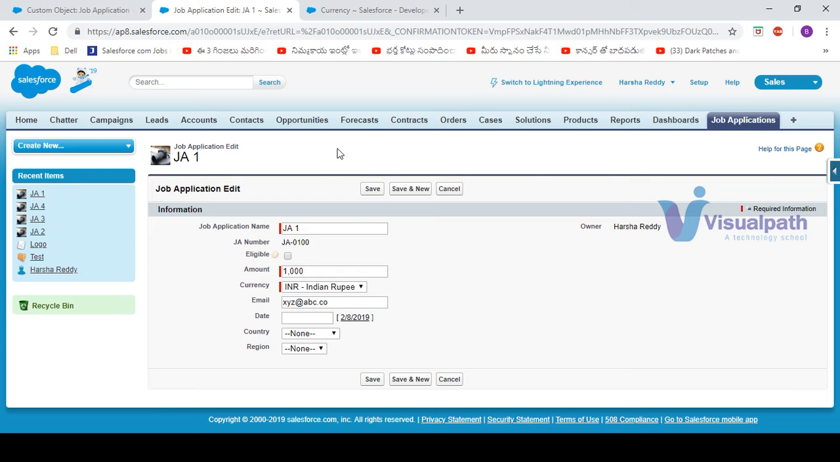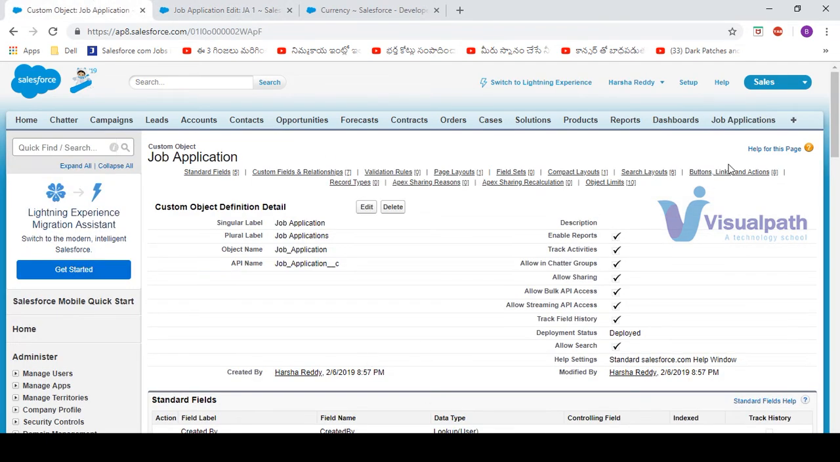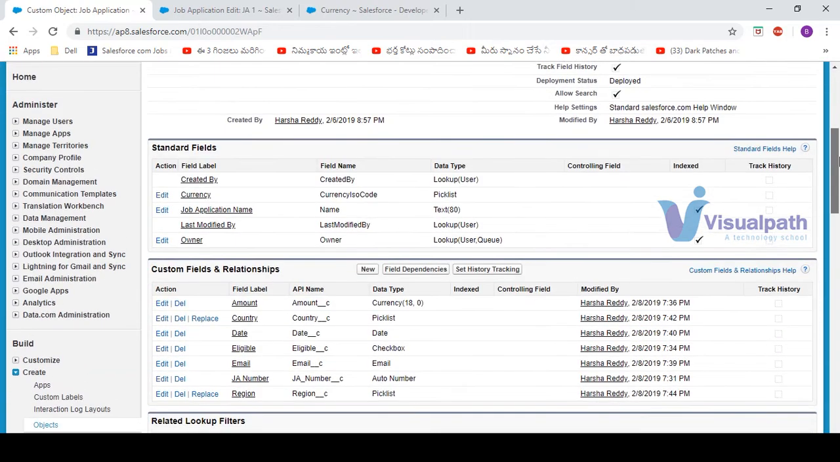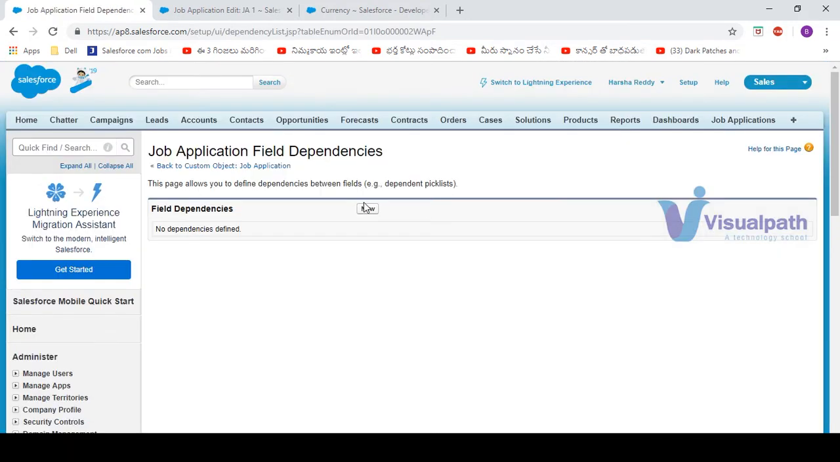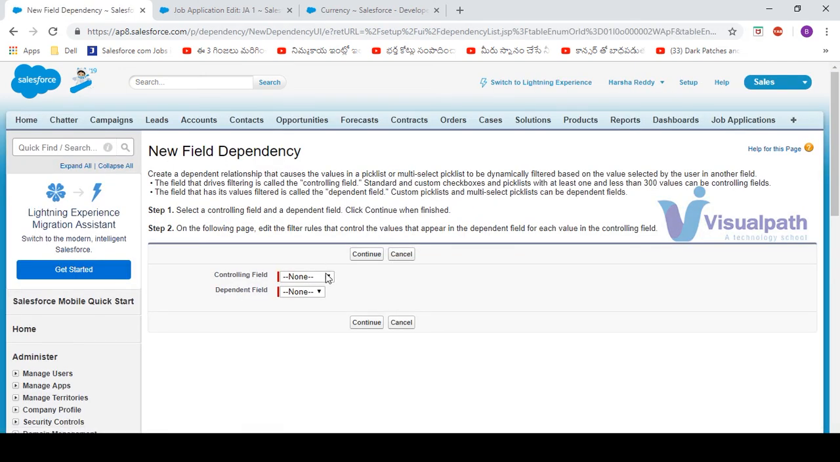Now let's see something. We have something here called field dependencies. Let's see how it works. Field dependency, and I'll click on new. What should be the controlling field? Because when I select the region, suppose if I select APAC, then only the APAC related countries should be displayed. If I select EMEA, only the EMEA related countries should be displayed. Not all the values. Then the controlling field here will be region, and the dependent field here will be country.